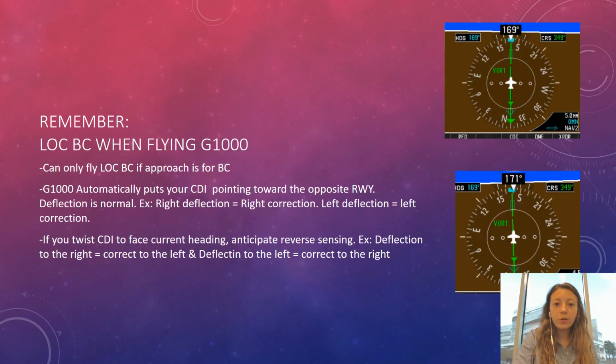So if we go to the next slide, we'll see the top one right here of a heading of 169 is having the CDI flipped. And you notice here that if you have deflection to the right, then you will also have to correct to the right. So if it is reversed, you'll have reverse sensing, and you'll get different direction deflection and things like that for when you're flying this approach, and you'll have to keep an eye on that because you may be likely to head towards the wrong runway or the back course instead of the actual approach you're trying to shoot.